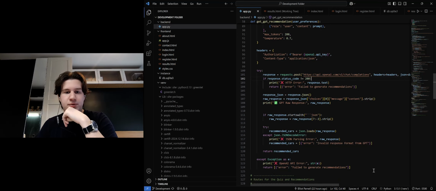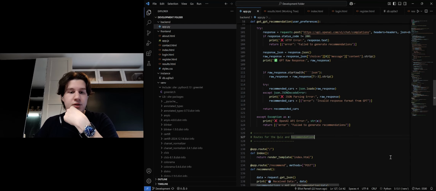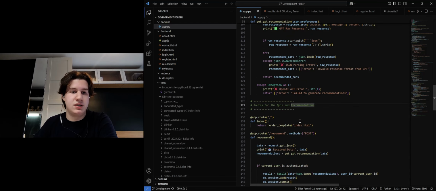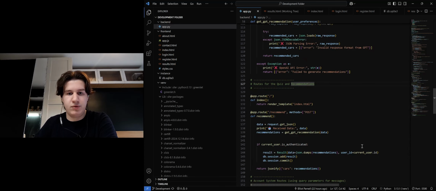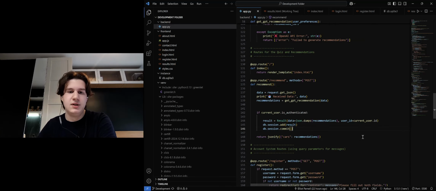So yeah, simple error handling, just saying failed to generate recommendations. And then for the actual error handling internally, I'm just using the built-in terminal when running it. Simple routing for the quiz and recommendations. Going through, this is about if the user is authenticated, obviously, for attempting in future to store the question answers in a proper SQLite database.